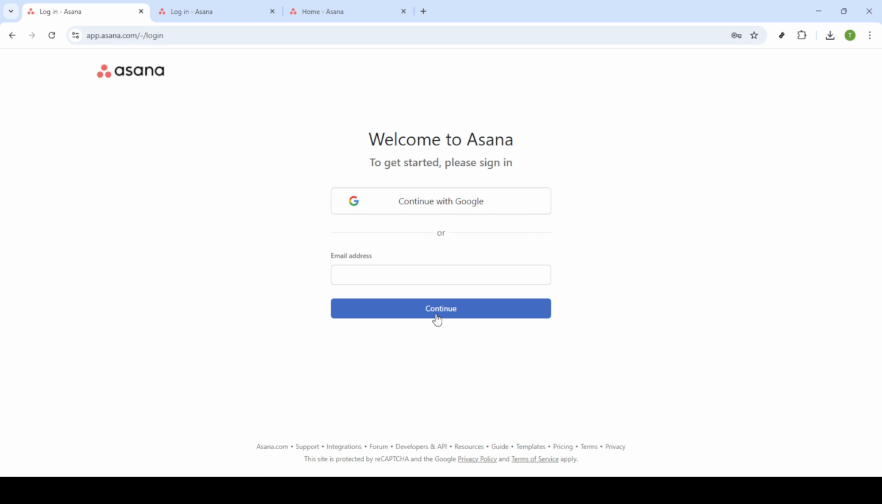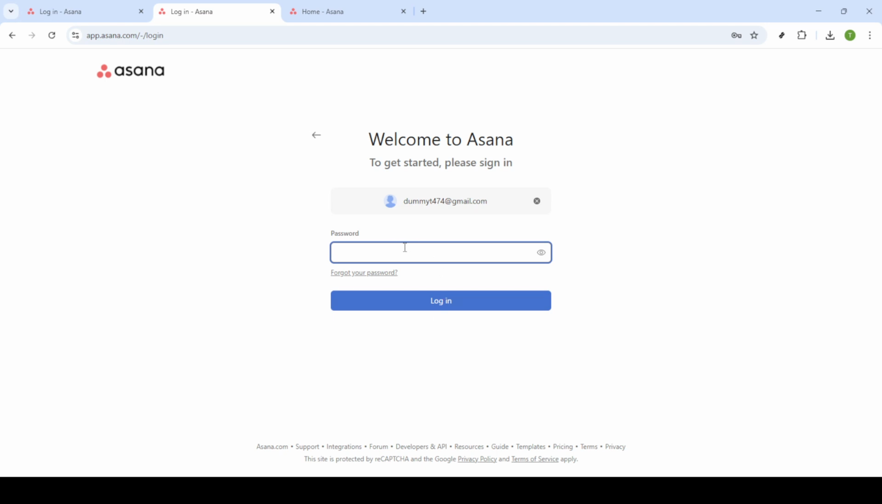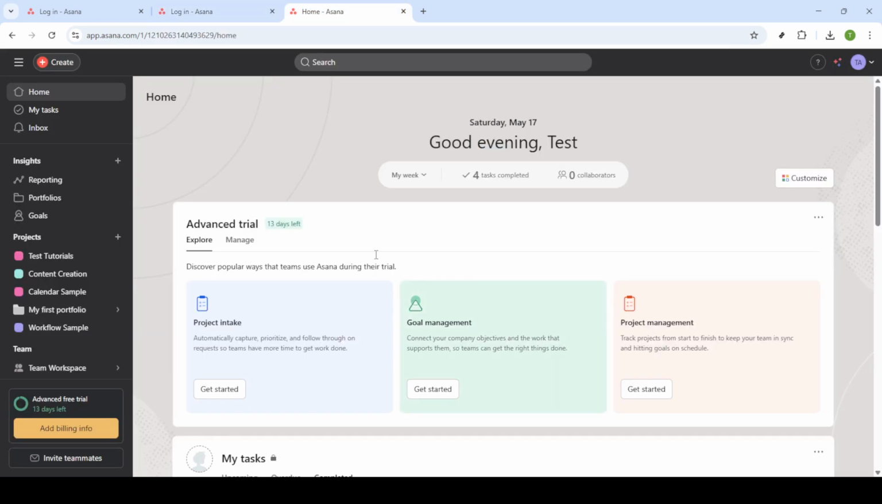This will prompt you to enter your password. Type in your password carefully, making sure it's correct to avoid any login issues. Once you've filled in your password, click Login. Now you're inside your Asana homepage, which is your main hub for all ongoing projects and tasks.